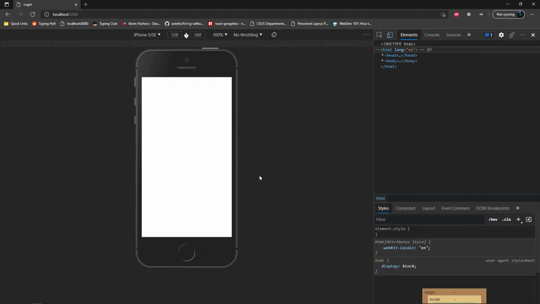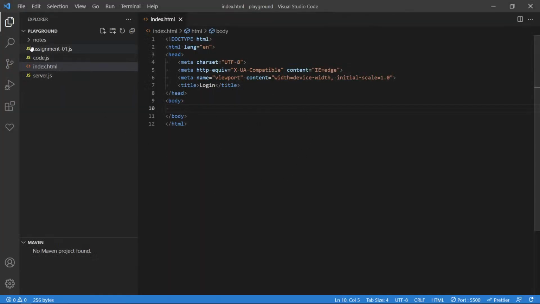There you go. Okay. So it's a nice way for you to test your HTML to see how it's going to look on different screen sizes. Right here, right? It's always good to test on the actual hardware, but for now, this is fine. Okay. Cool. So we have this.